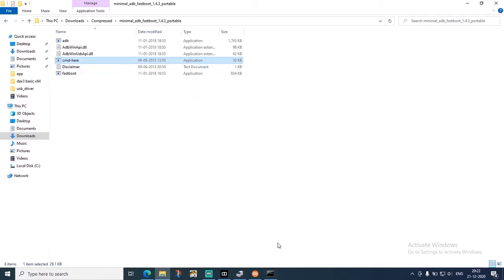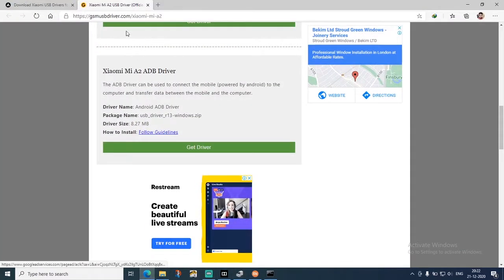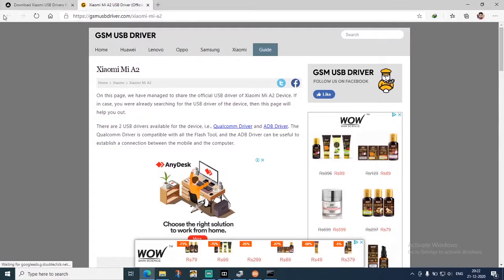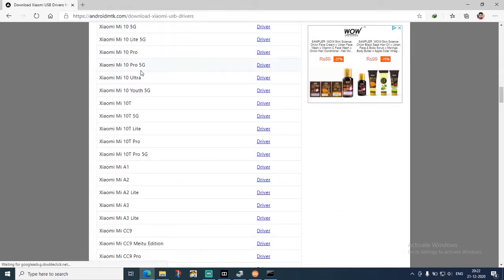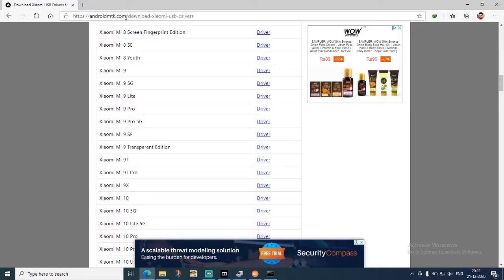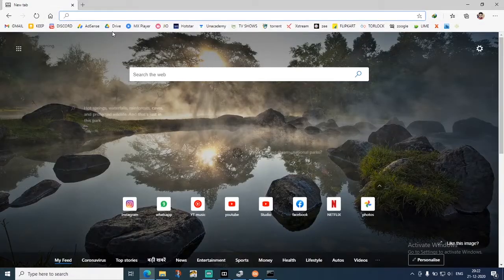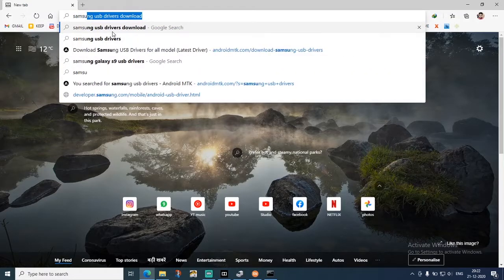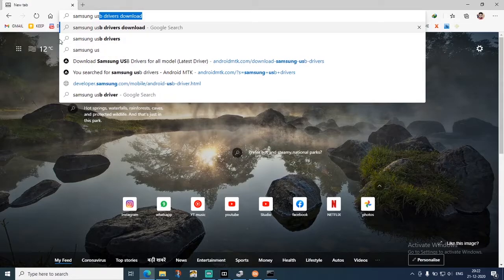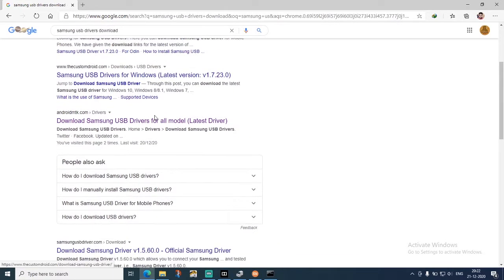Okay, so now to install the drivers, first of all you need to go to this website. The website is called androidmtk.com. What you need to do is type the brand of the device you have. Like, I'm going to type Samsung USB drivers download, and this website will always come up in the search results. No matter what the brand of the device is, this website will always come up.